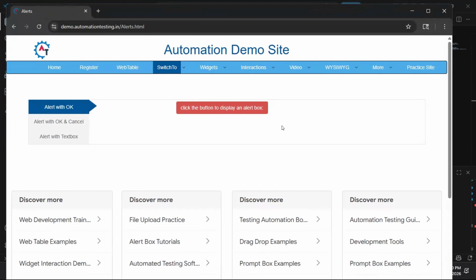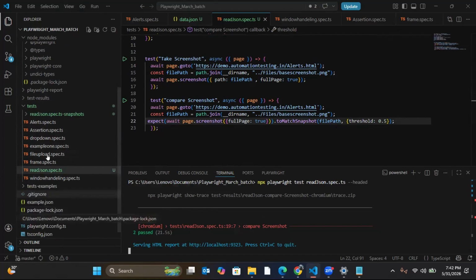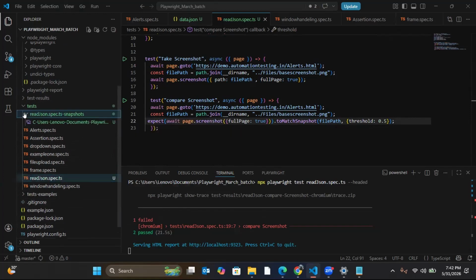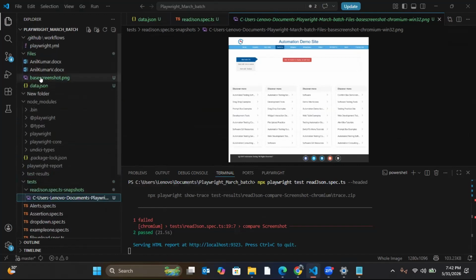This is all about how to take a screenshot and how to compare screenshots. See, this folder was created here only. If you go to the comparison, the file clicked for the second time is the one it will be comparing with the base file. As I have not given any path, it created it in the current directory only.